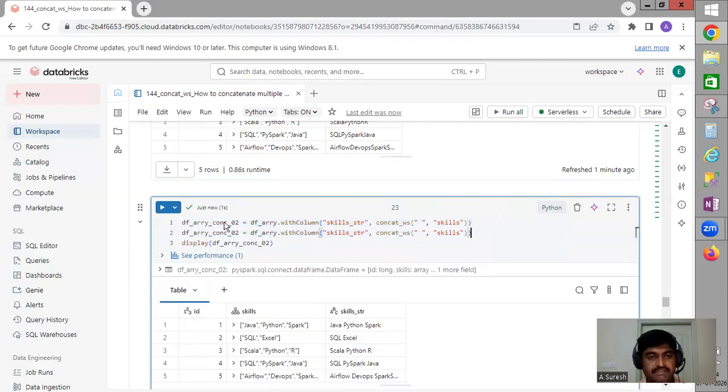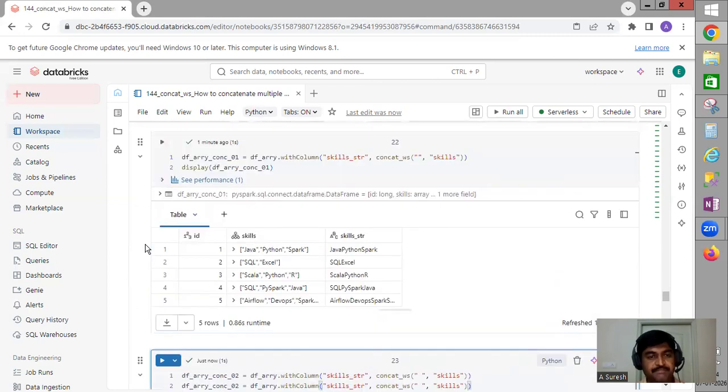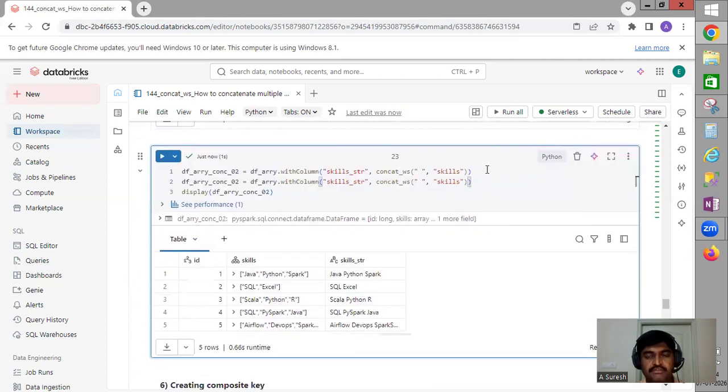Suppose here I will try with a different separator. So I will comment this one out. I will share this notebook on GitHub, the path in the description, so you can try with different separators. Instead of that, I will give space, backslash, space. If I see here, I will get Java space backslash space Python space backslash space Spark. Like this, depending on your requirement, you can use the separator.